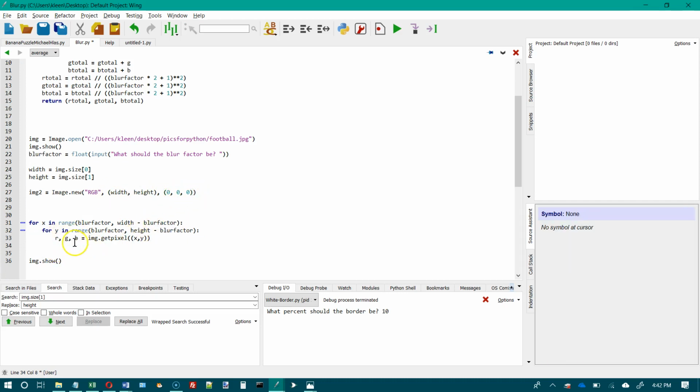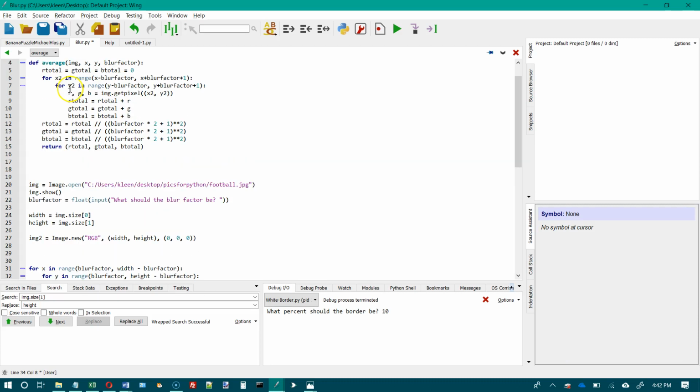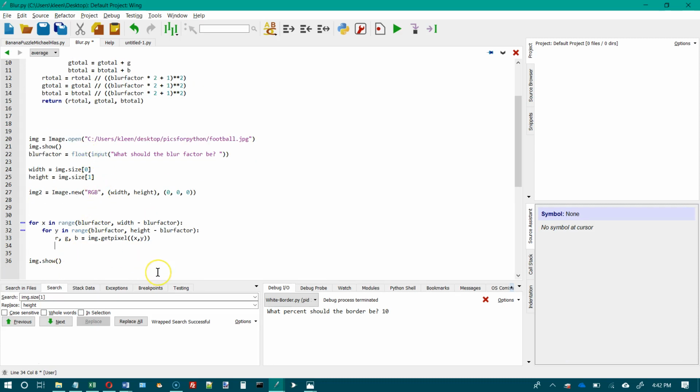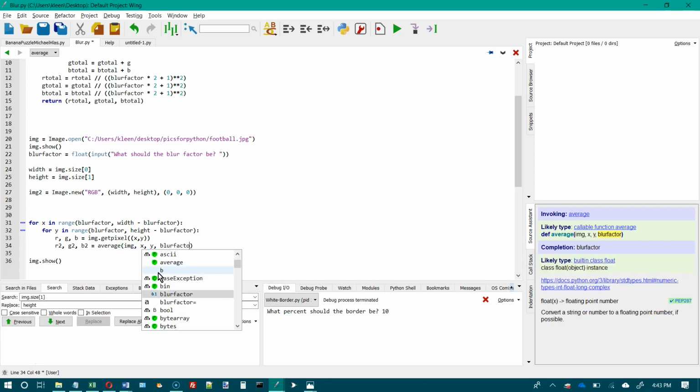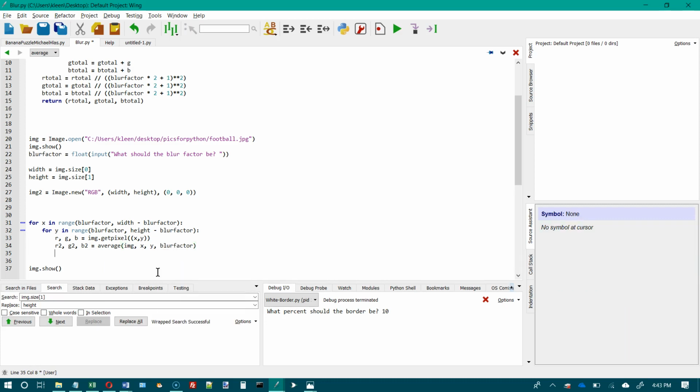And now that I've gotten, whoops, I didn't call average here. So once I get the pixel, then I'm going to do R2, comma G2, comma B2 equals average. I've got to pass in the image, comma the X, comma the Y, comma the blur factor. Okay. And it will return the average red, the average green, and the average blue. And then I want to take those and put them in my image2.